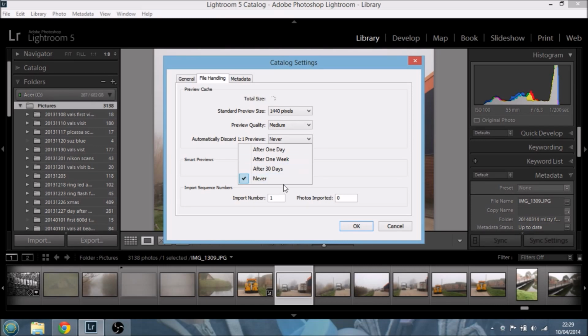Now currently I've got mine ticked at never because I'm playing around with Lightroom a lot. I'm going into lots of different photos and editing them and just practicing. But I'd imagine after I've been using Lightroom for a couple of months, I'll go to 30 days because your process will be import photos into Lightroom. You'll then edit them, won't you? And then you'll share them on Flickr or Instagram or Facebook or print them out. And then you'll probably pretty much leave them alone. So you'll only really need those one-to-one previews for that fairly short period of time.